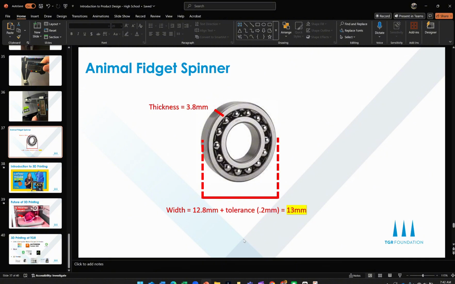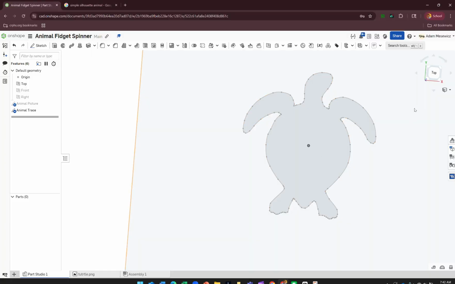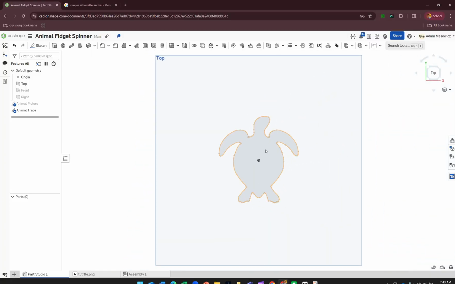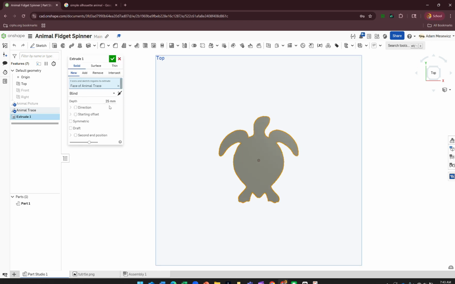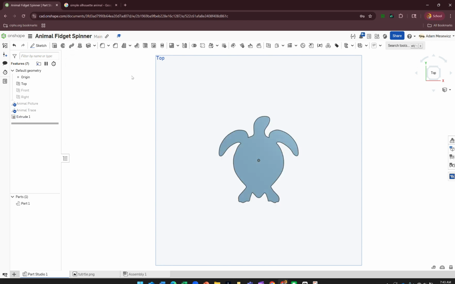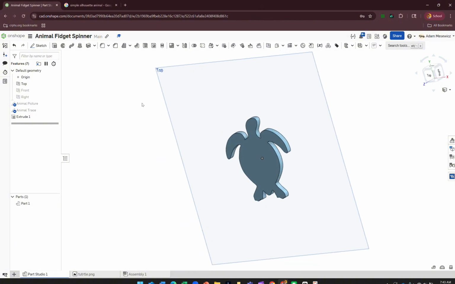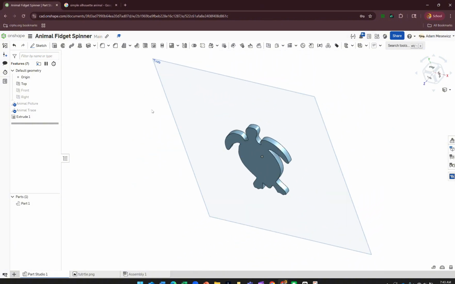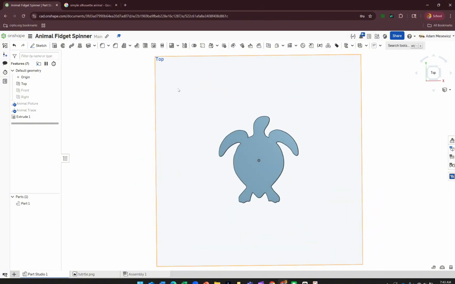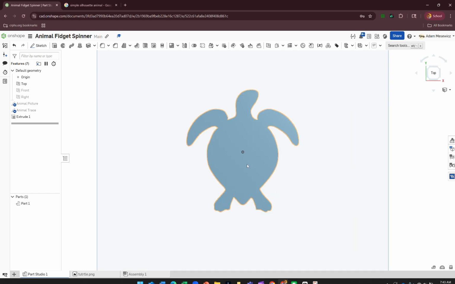Okay, so let's go back into our sketch. Like we said, we're going to extrude this, so we click on that space, click extrude, and it needs to be 3.8 millimeters tall. Confirm that, and now if we 3D print it, it'll be a plastic turtle. That's cool, but we want to make it into a fidget spinner. So in order to do that, we need to add that ball bearing, and we need to try to do it right in the middle.